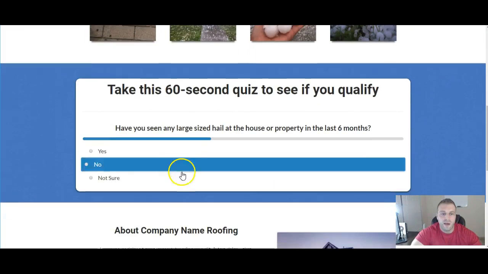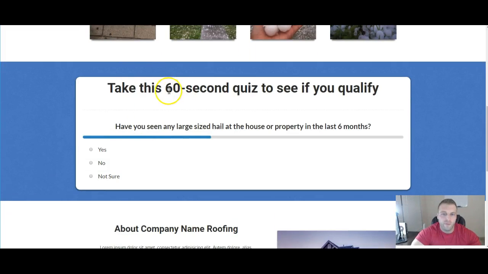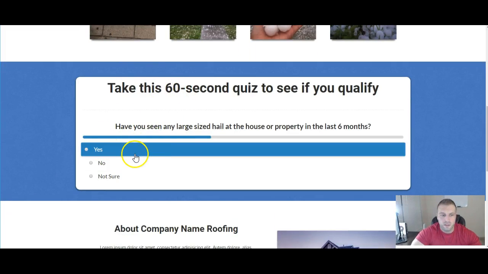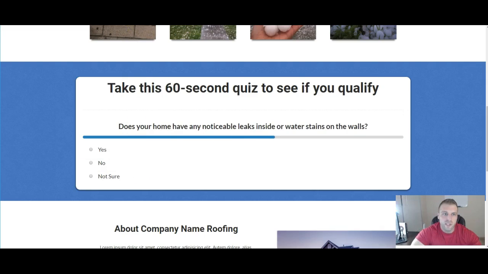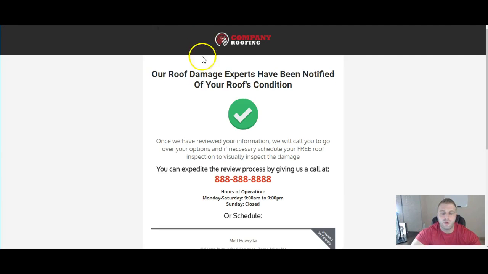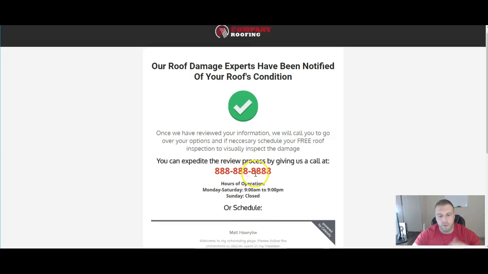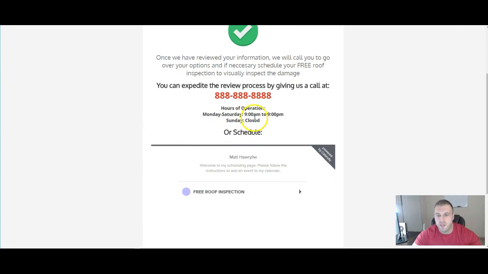And then once they fill out the opt-in form or the insurance quiz, what's going to happen is they're going to be led to that thank you page. And it says, okay, one of us is going to reach out to you right away, but here's our number to call right away, 888, blah, blah, blah. Here are our hours of operation.